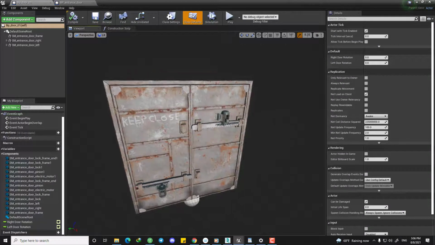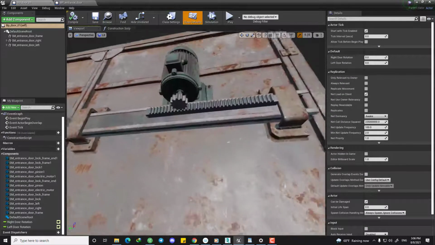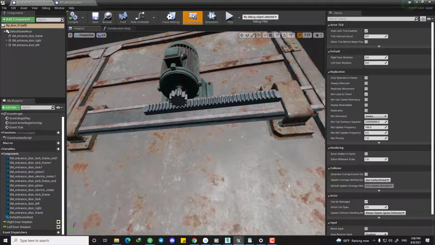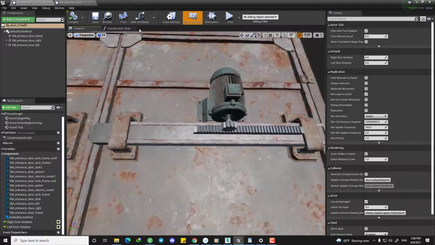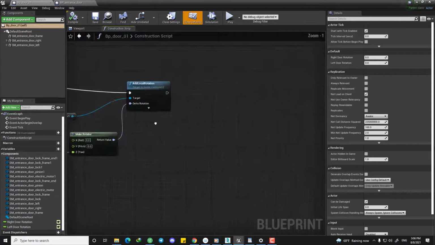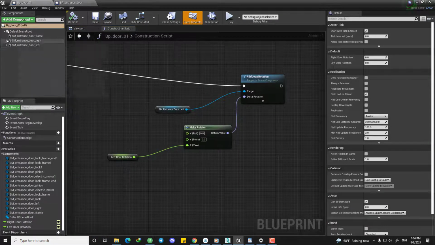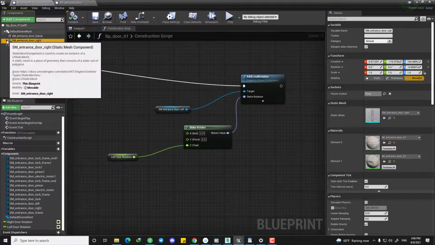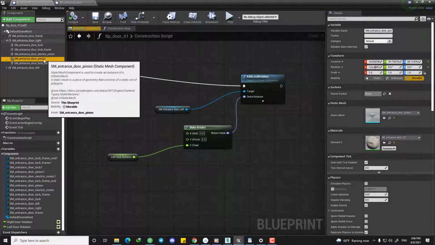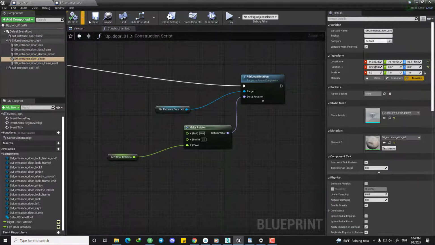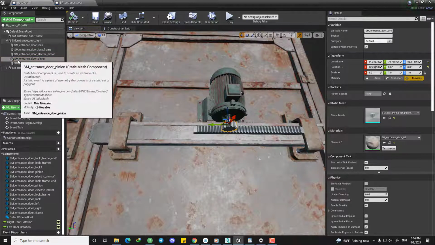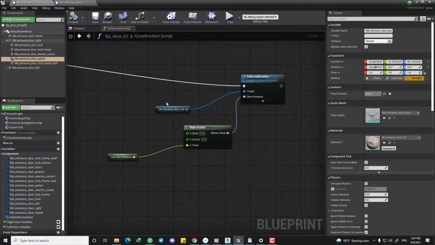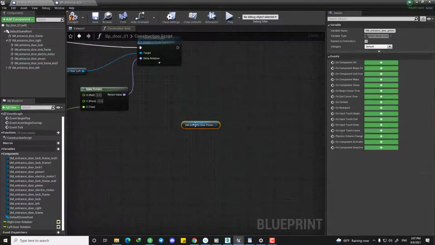Okay, now it's time to rotate this pinion part here. Let's start on its construction. Okay, so we need to first access its mesh itself, which is this guy. If we go back to the viewport, we can see that this guy is selected. We go back to our construction script, we bring our actor in.